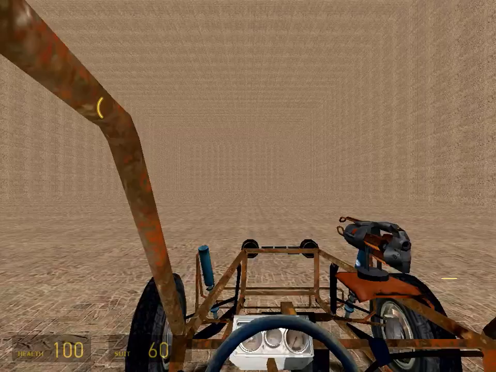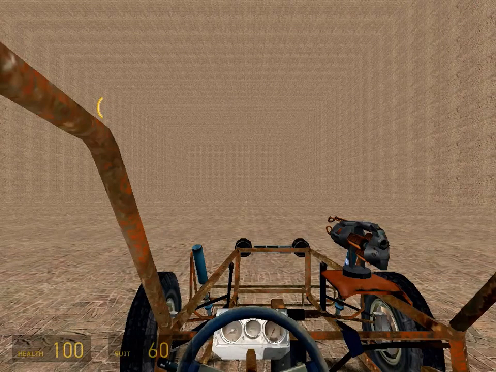Hop in the vehicle, and right up in the upper left, we see a meter. And by holding J, we can make it decrease. And letting go, it increases right back up.